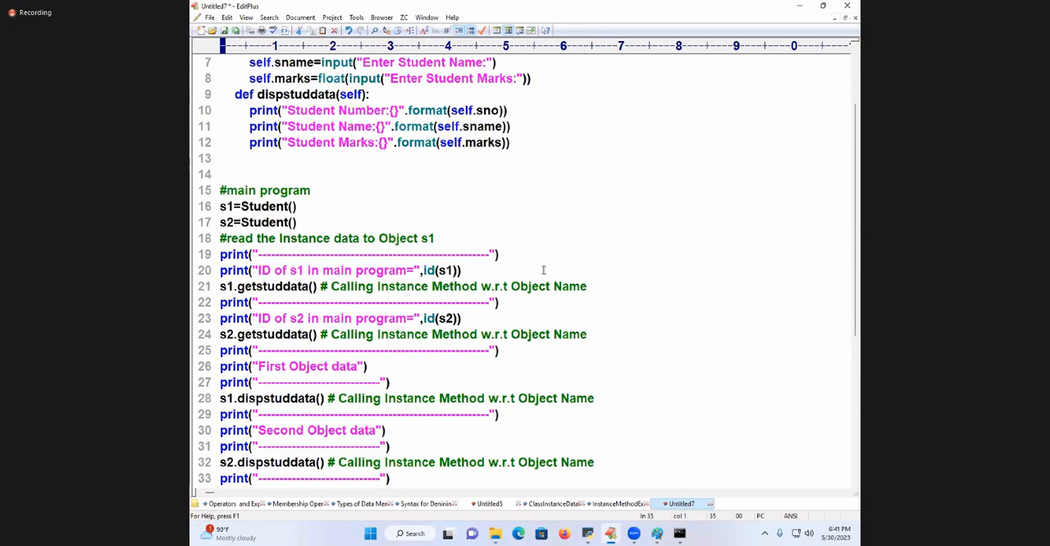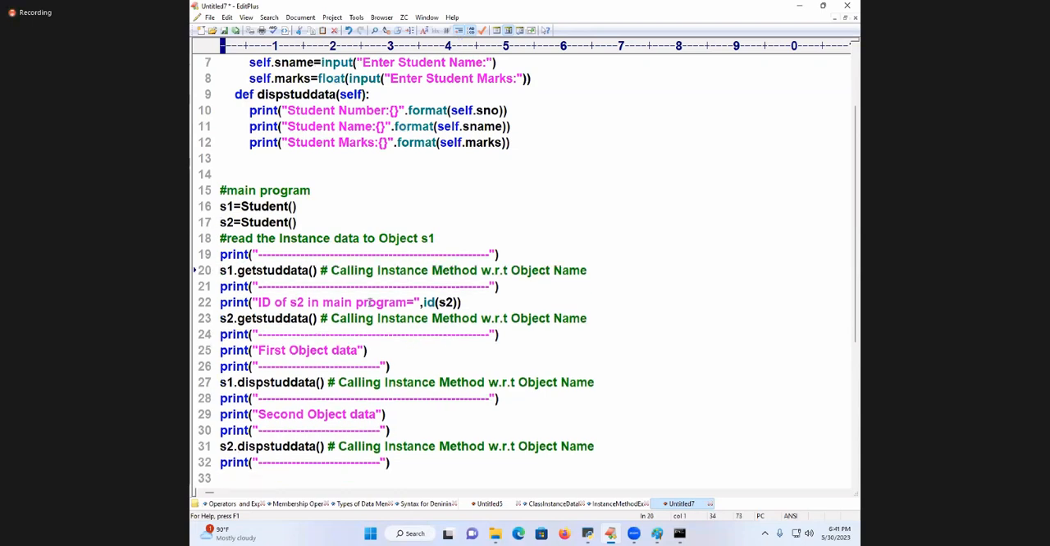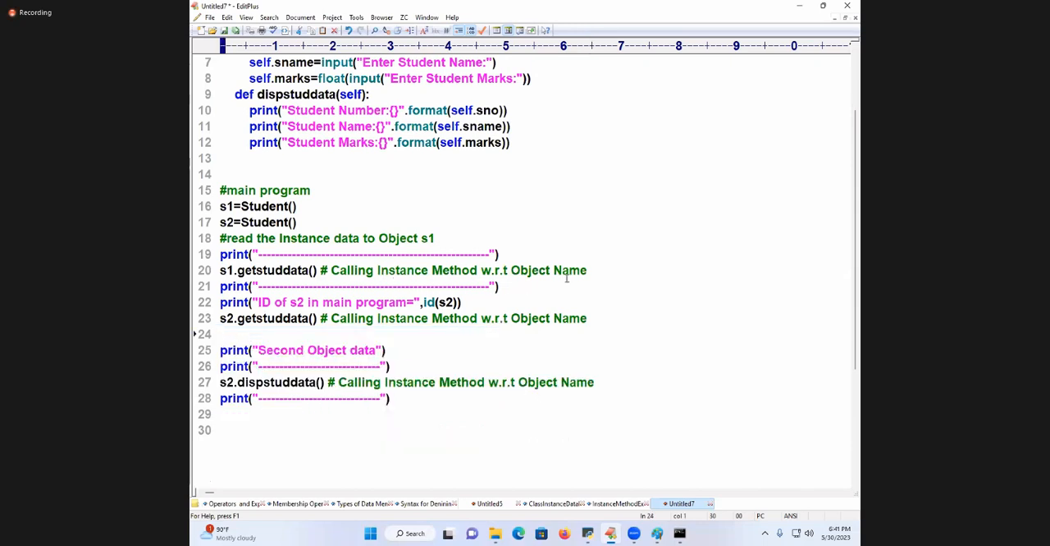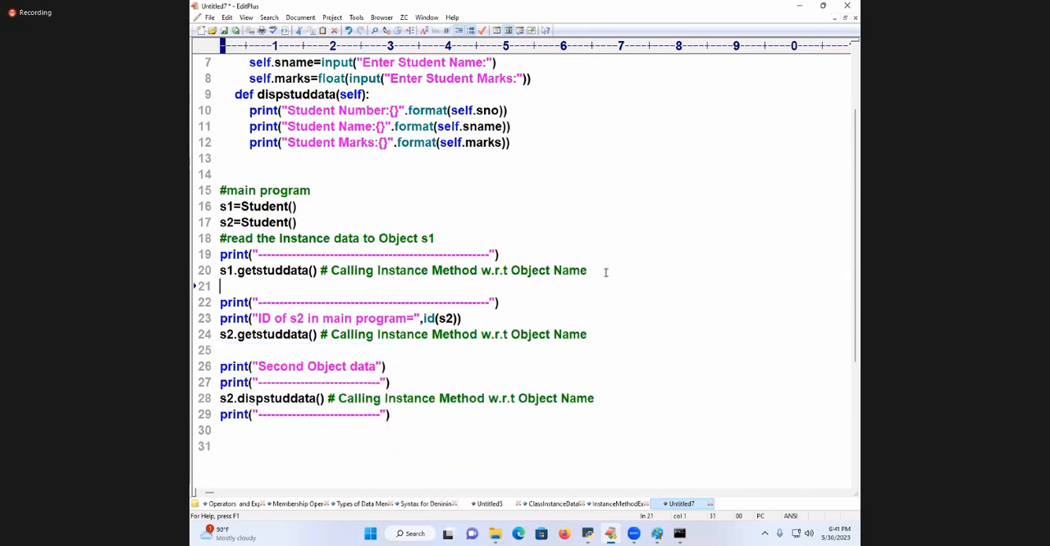After reading this object ID and everything you have seen, S1 dot get data, and you are calling S2 dot this data is there now. Immediately I want to print which data? This part is there now. I want to call it here only. I will call it as S1 dot display STUD data. Right, I am displaying and I am printing.